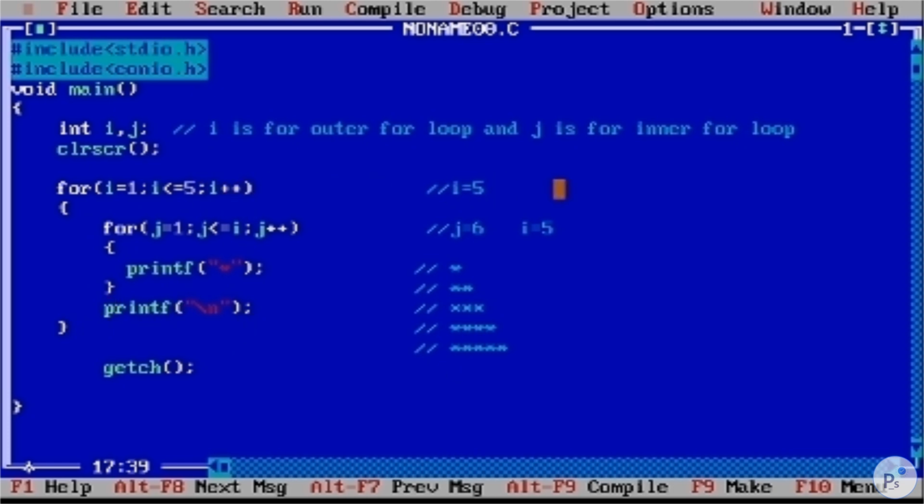So the i value is incremented. Remember that after the for loop body ends, it goes to the increment statement. This is the control flow of the for loop, which is done internally. So the value of i was previously 5, now it is 6. Is 6 less than or equal to 5? The condition is false because 6 is greater than 5. Then it will come out of the loop. Got it?